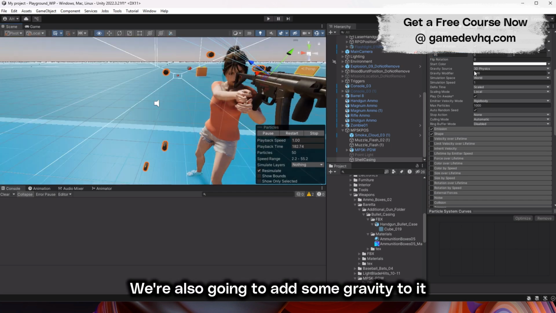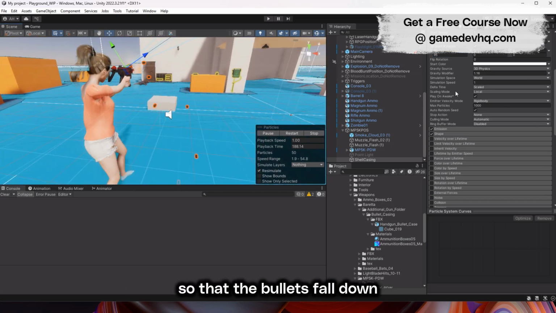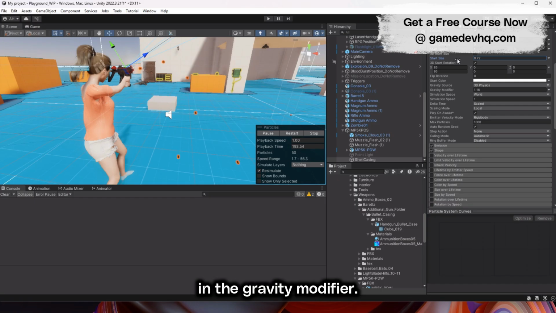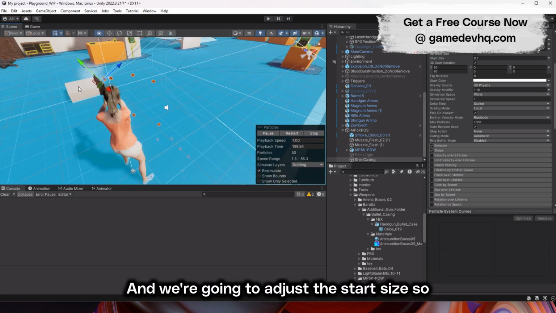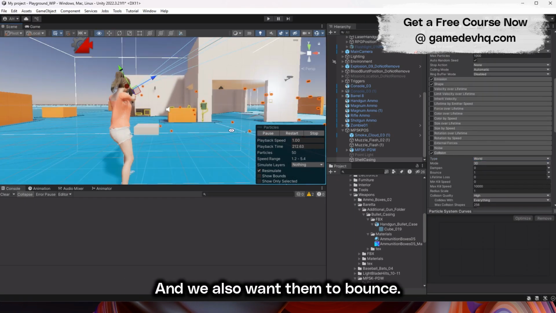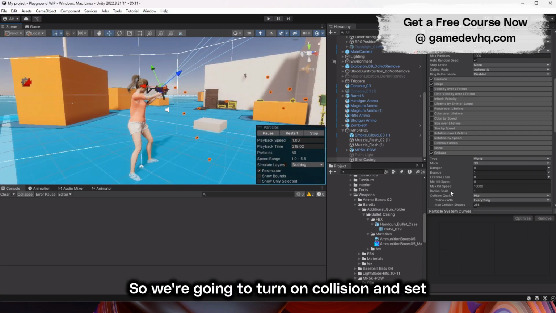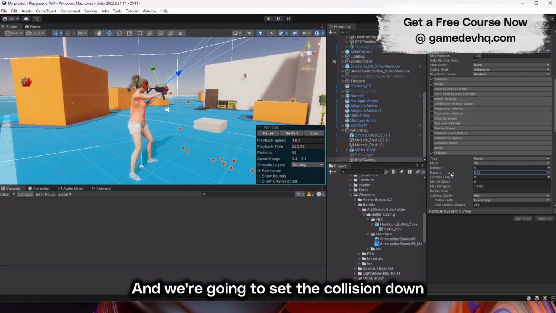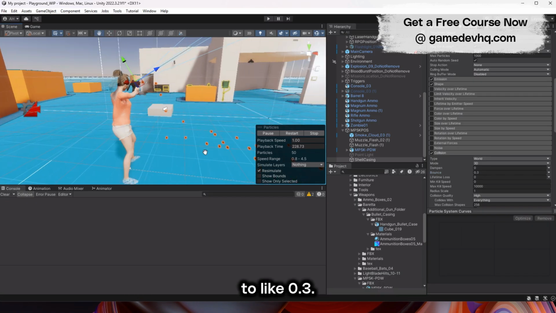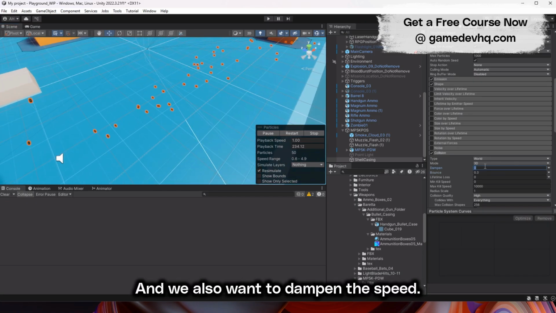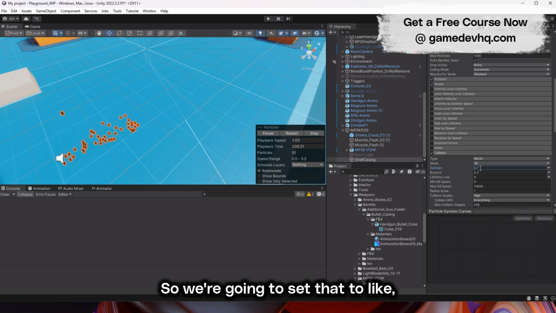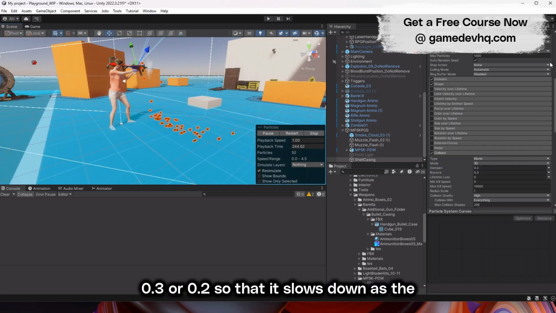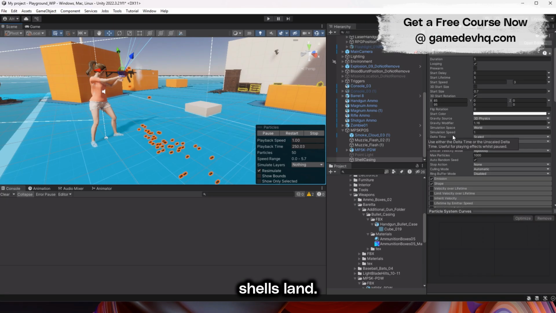We're also going to add some gravity to it so that the bullets fall down in the gravity modifier, and we're going to adjust the start size so they're not so big, and we also want them to bounce. So we're going to turn on collision and set it to world, and we're going to set the collision down to like 0.3, and we also want to dampen the speed. So we're going to set that to like 0.3 or 0.2 so that it slows down as the shells land.